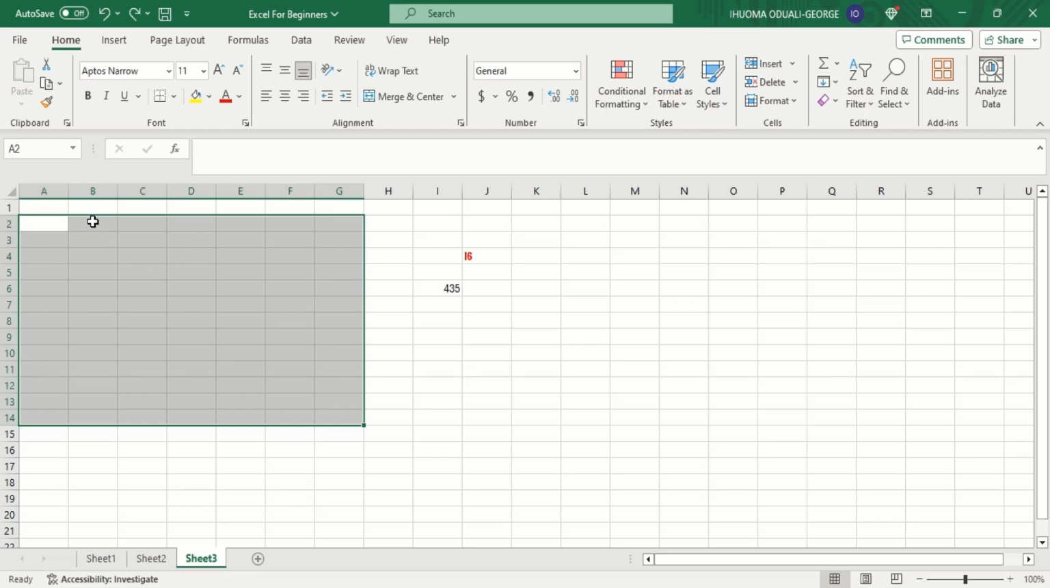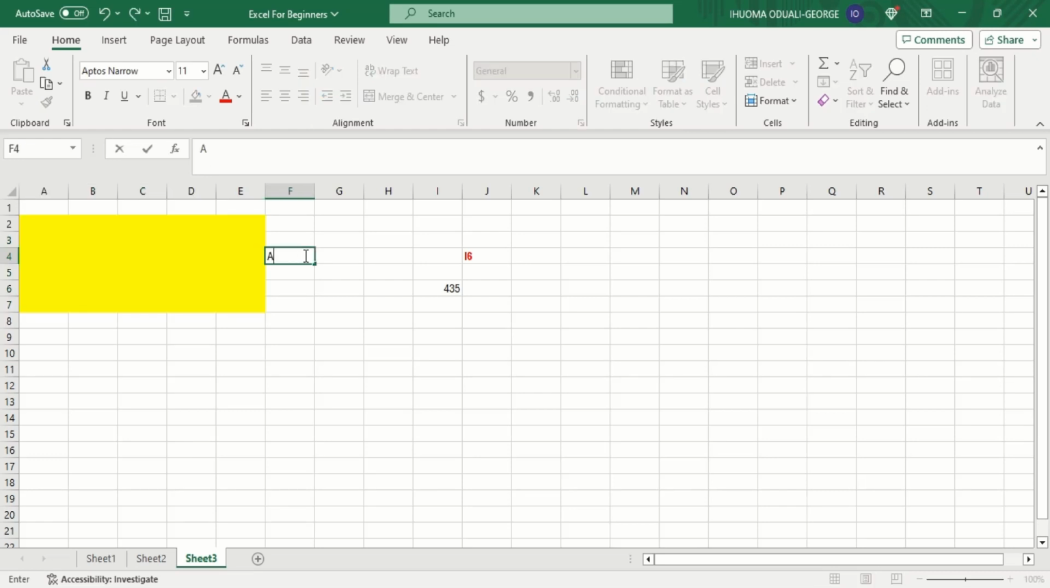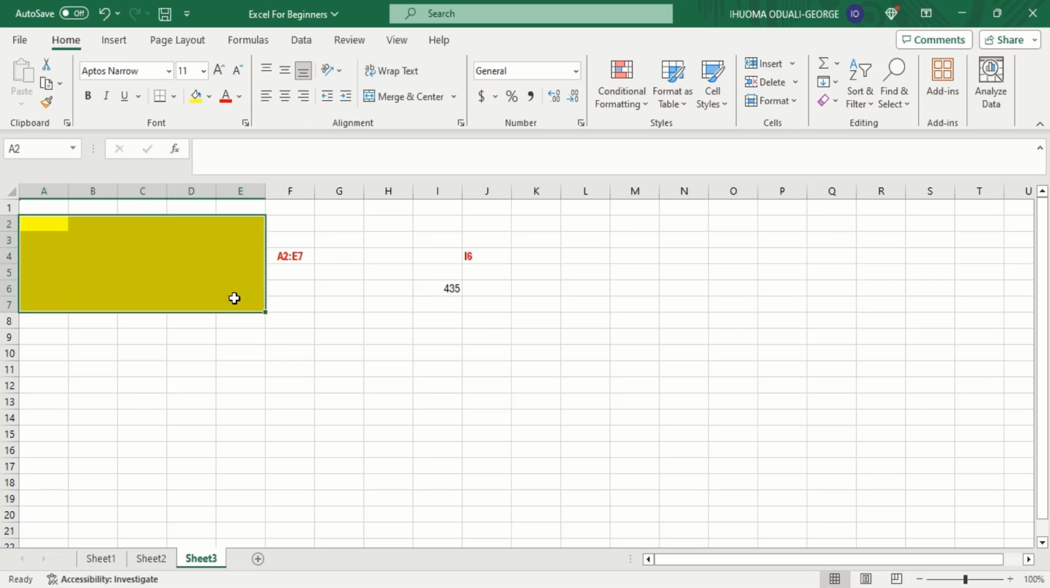Alternatively, if I click on the first cell name, for example A2, hold down the Shift key on my keyboard and click E7, it selects A2 to E7. In Excel, how it's written is simply A2 colon E7, meaning from A2 through E7. That's a range of cells.